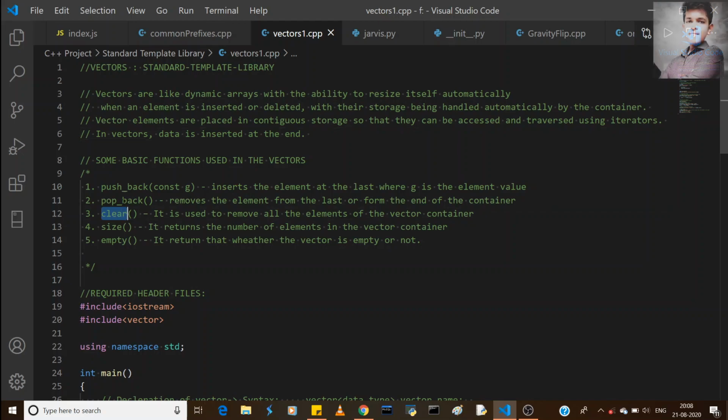Then we have the pop_back function. It removes the element from the end of the container. So push_back is used for inserting at the last and pop_back is used for deleting the element at the last. The clear function is used to remove all the elements from the container, whether it is a map, a vector, an array, a multimap, a list, and many other things.